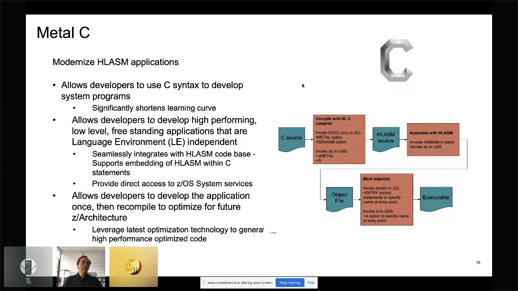I do have a customer who is an ISV. They have a lot of assembler code, and they found it very hard to expand the team. So what they did was take all the best assembler talents and refactor the assembler routines into core libraries, and make all the new enhancements using Metal C. This way they can get more people to work on it, and keep the efficiency and the spirit of the application moving forward.